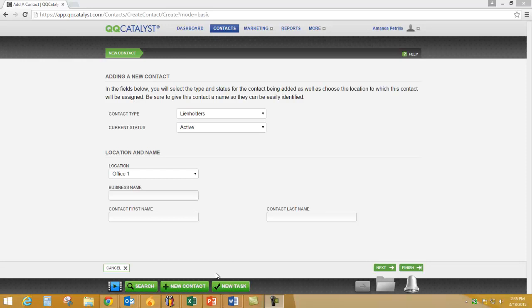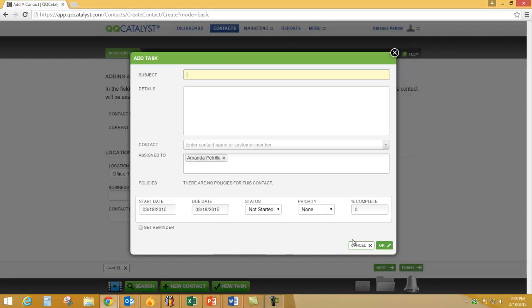Next, we have our new task tab. This tab allows you to set up tasks or reminders within QQ Catalyst. These reminders will pop up in this bell-shaped icon, which I will review shortly. Today I'm going to show you how to set up a new task, so we're just going to click on the new task tab and you will see it'll generate this pop-up box.